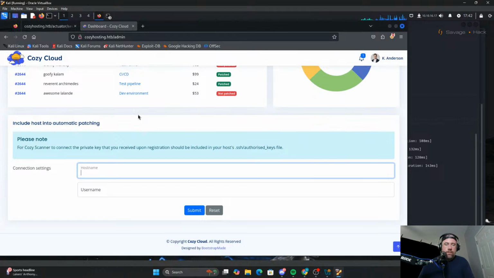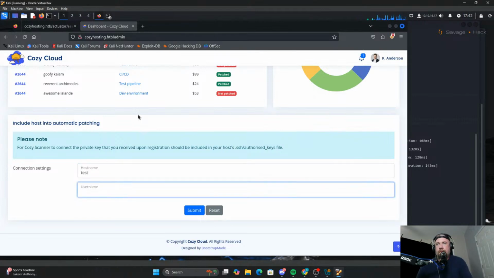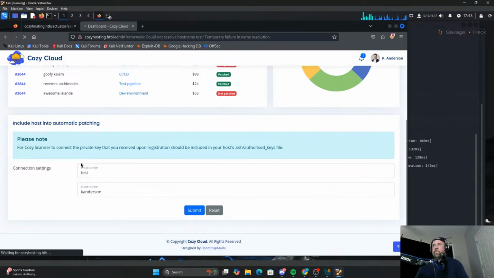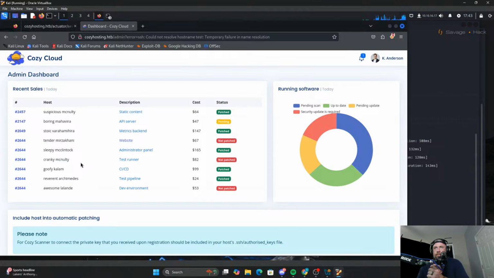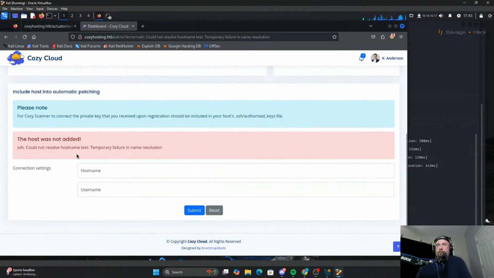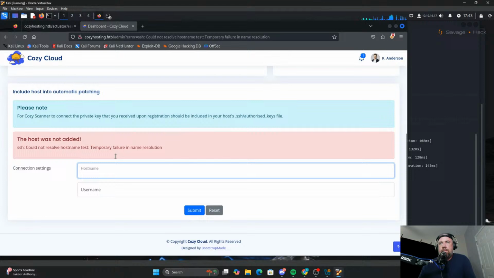Host name, test, username, K. Anderson. I don't know what this does. So include host to automatic patching. SSH could not resolve hostname to test. Temporary failure. Okay. Hmm.